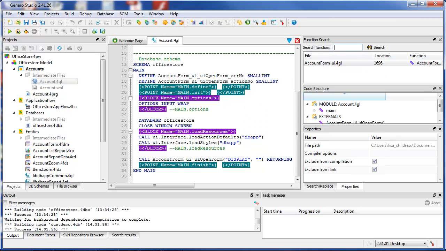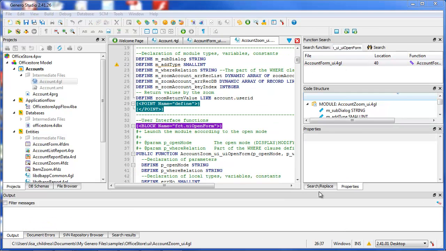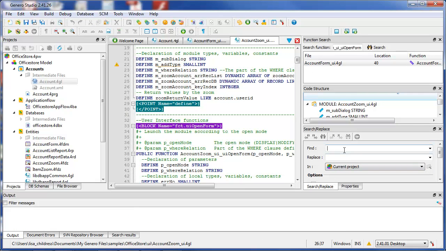The function search feature displays the occurrences of a function in any of the files in the current workspace. You can double-click a listing in the output panel to open a different file. You can use the Search Replace view to search and replace text in one or more documents.